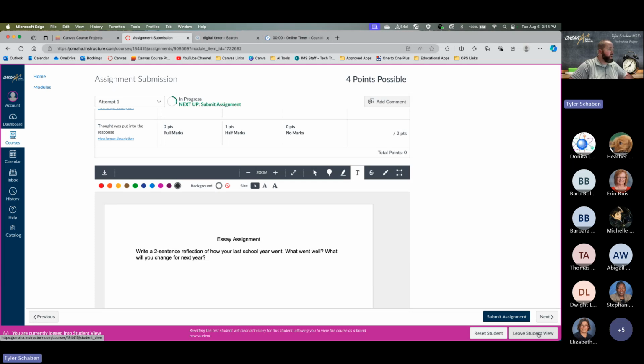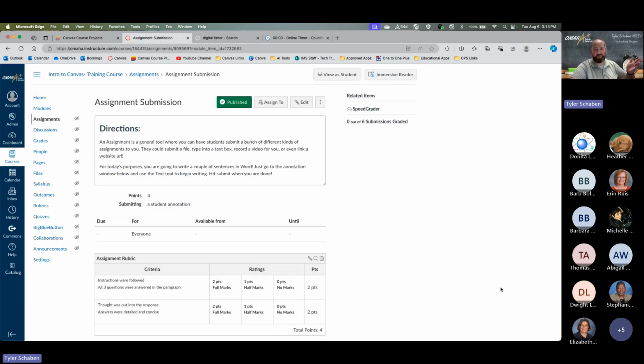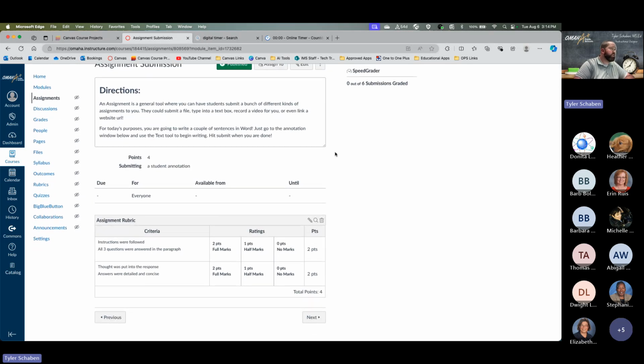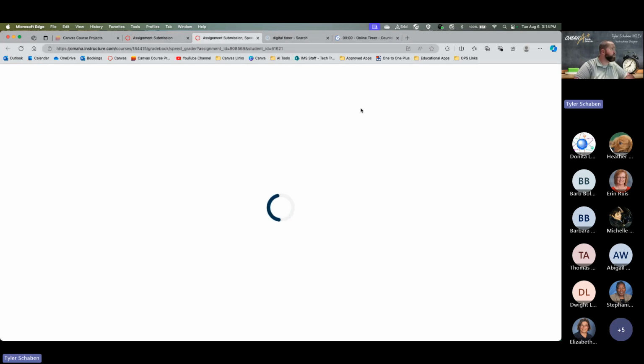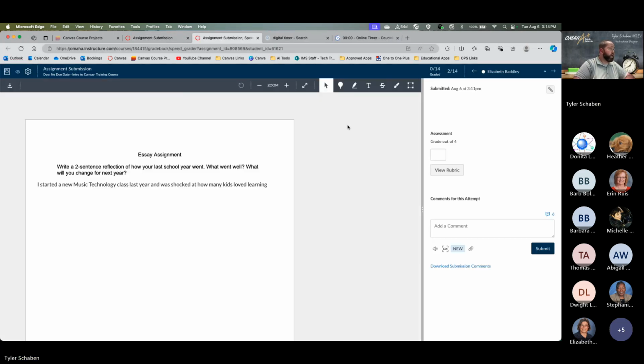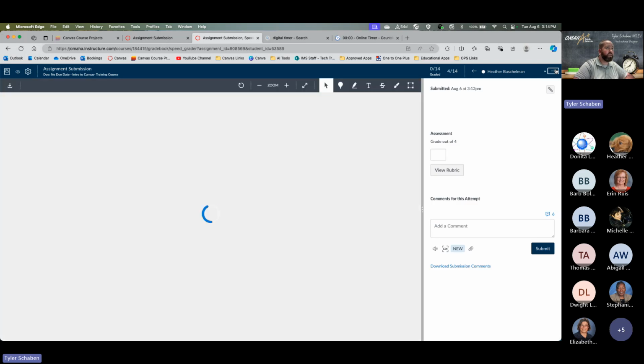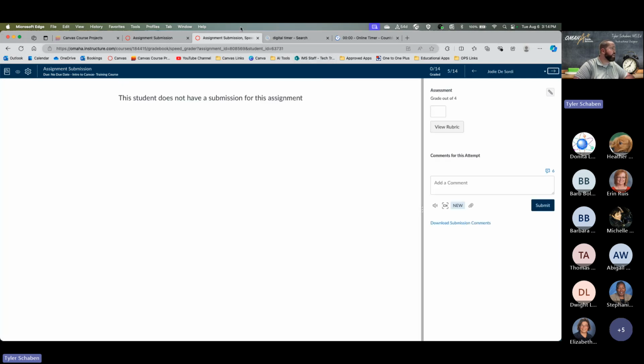So with that said, I'm now going to leave student view and kind of show you what this looks like on the teacher perspective. So I did get some submissions in here. If I go to the assignment, what I can do is I can come up here in the top right corner and there's a SpeedGrader button. So I click SpeedGrader and I can click through and I can give feedback and grade things for people. So, and then scroll through all of my students. So it makes grading very quick and easy.